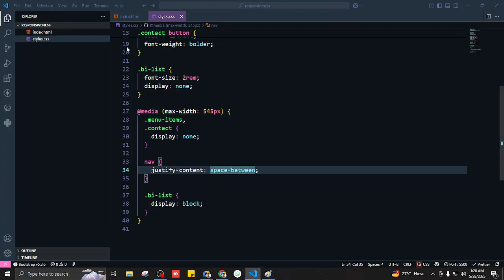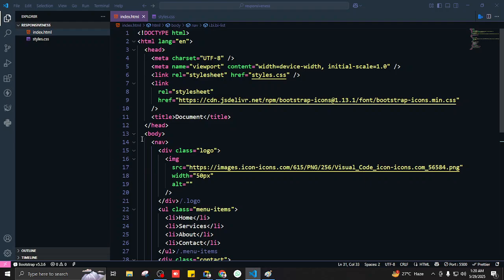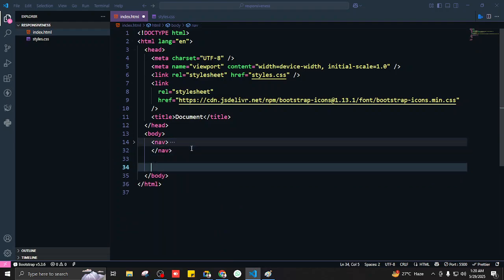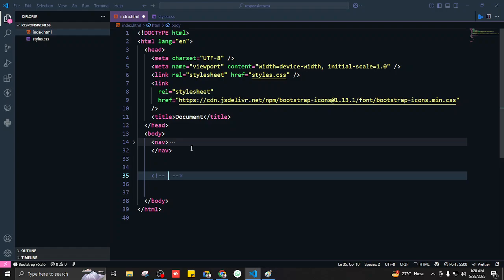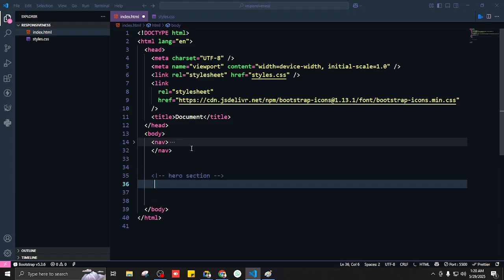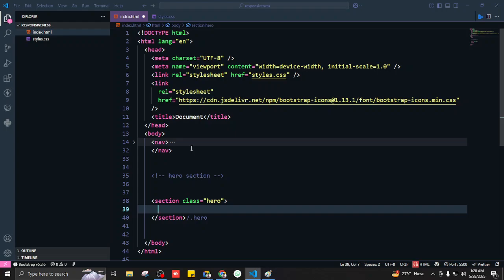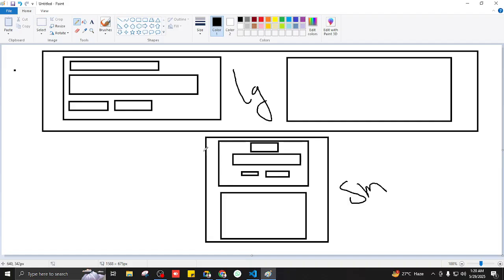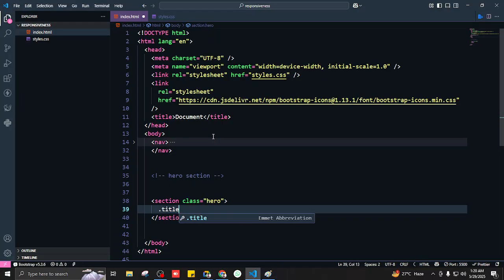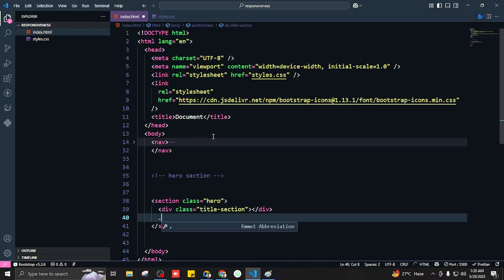Okay, so let's start. Let me collapse the nav bar so we have more space to see. Let's put the comment here. It's the hero section, so I'll put the section tag. It's like a div but a semantic div, and let's name it hero. Okay, so how many divs do we have inside the hero? Two. Good. So I'll say the title section, and I'll say the image section.